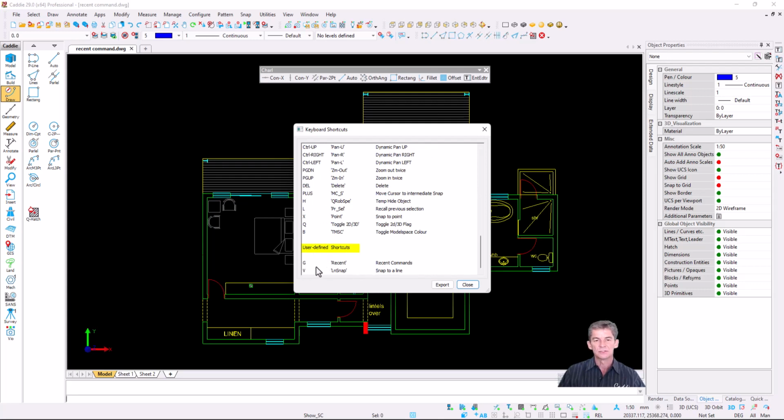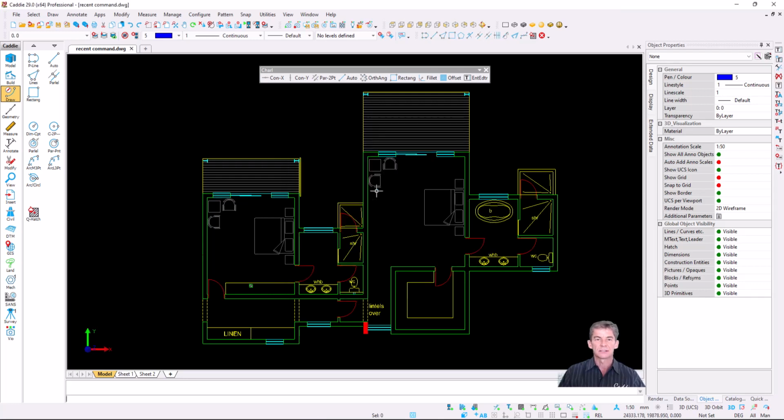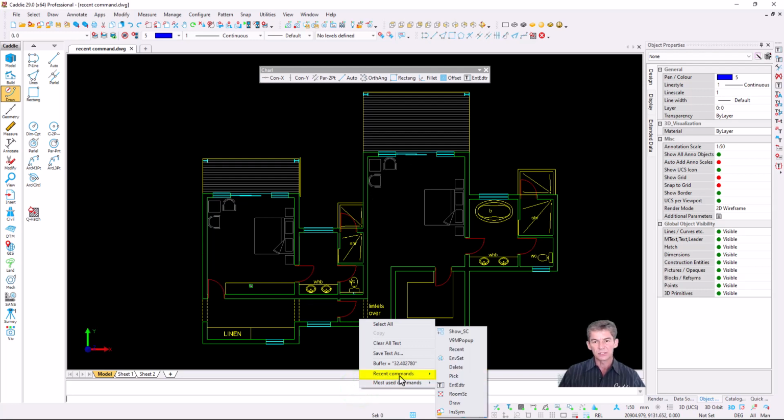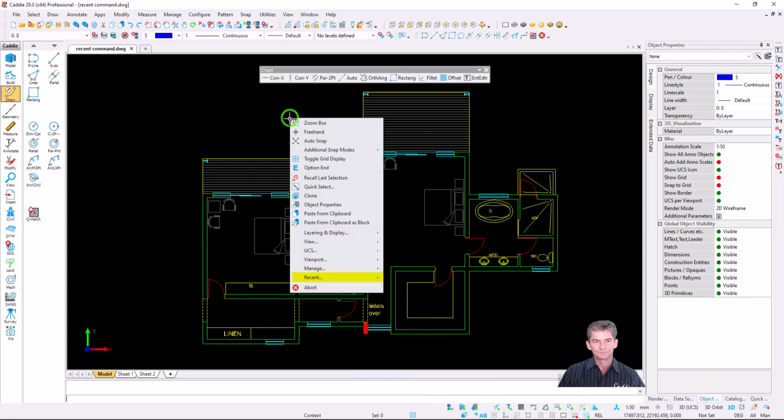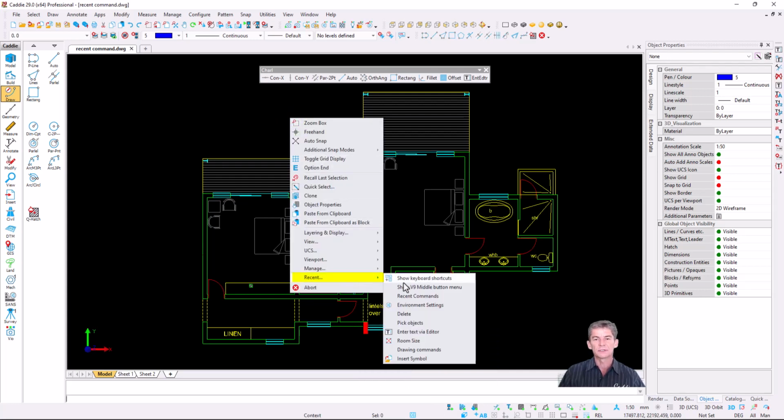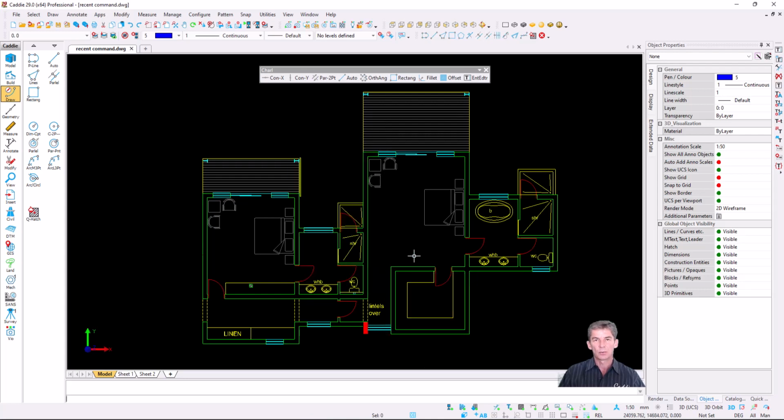Now as you can see, I've assigned G for recent commands. Now what that means is that previously, if you right click in your command line, Caddie will always display your recent commands as well as your most used commands, as well as on the CSM. If you right click, you go down to recent, Caddie will show you the last 10 recent commands. So I'm going to show you now where the setting is.